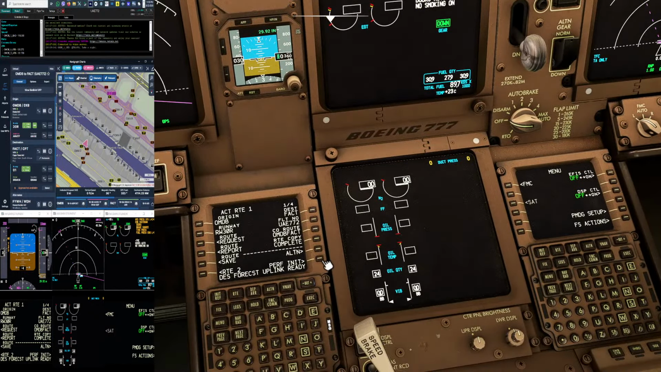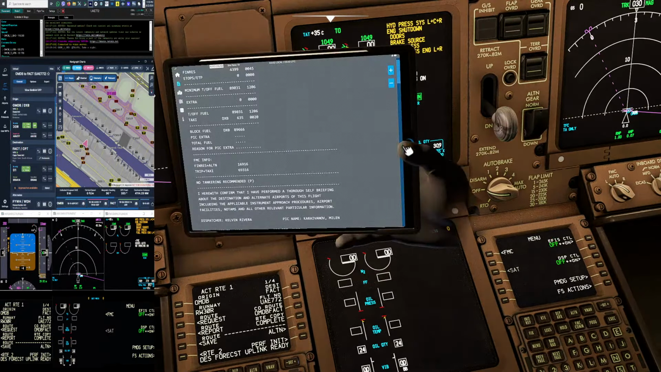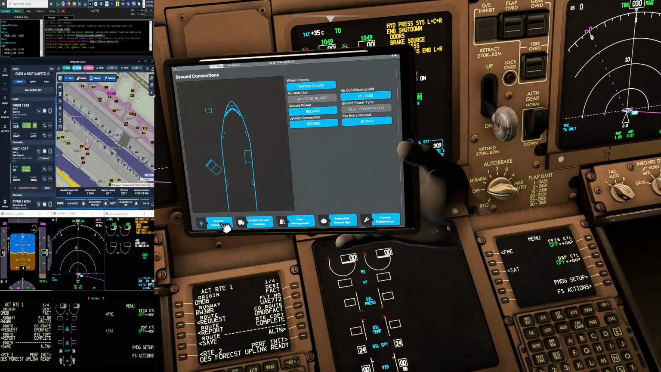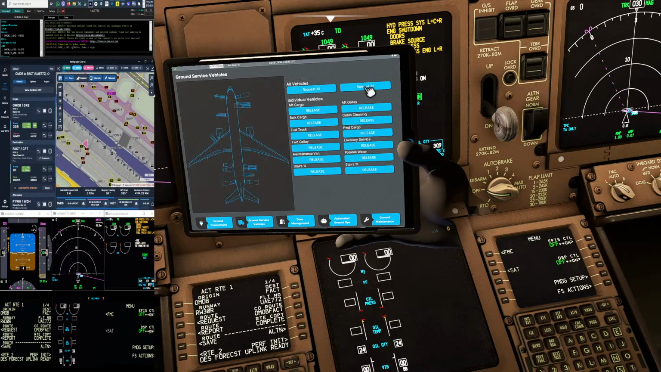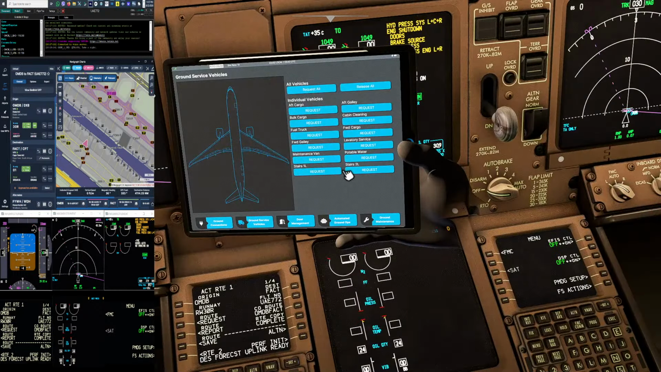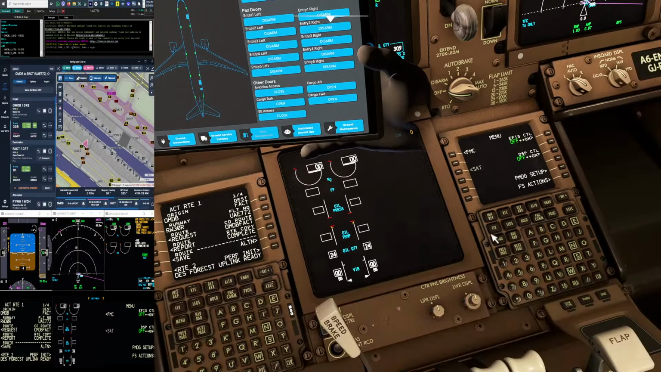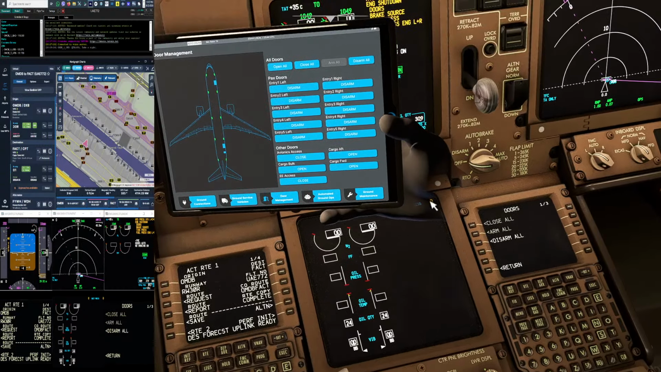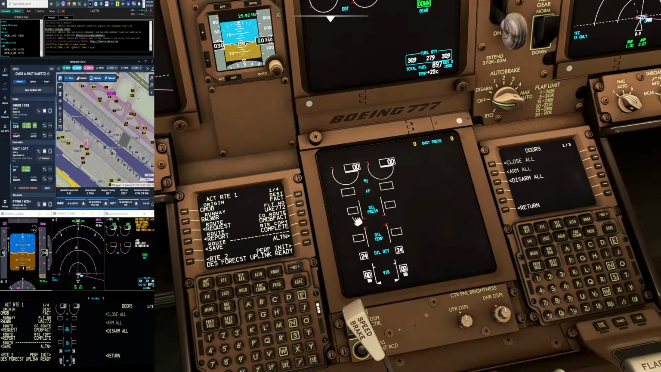Okay, so now I'll get rid of all the ground operations, all the equipment for loading, and close all the doors. Actually, I can do this with the FMC, doors, close all. Okay. Performance.